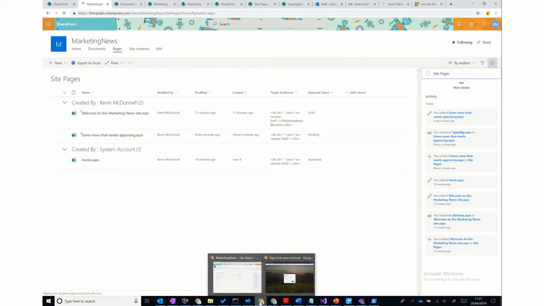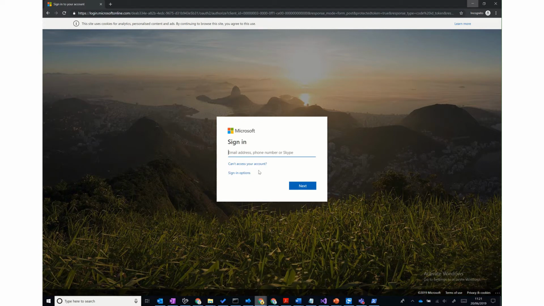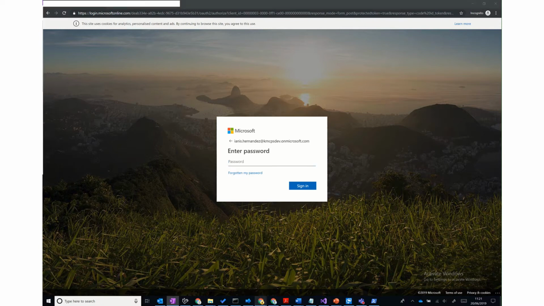Now I'm just going to jump over to an incognito window, and as you can see here I'm ready for sign in, so I'm just going to copy and paste the details for Yanis. I should highlight this is a dev tenant and none of these people are real.